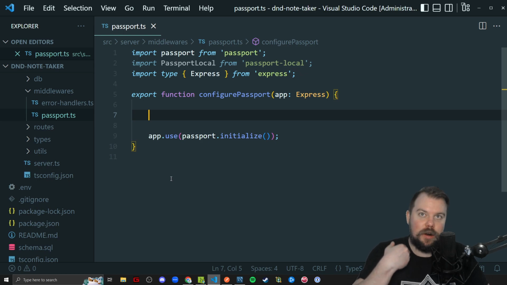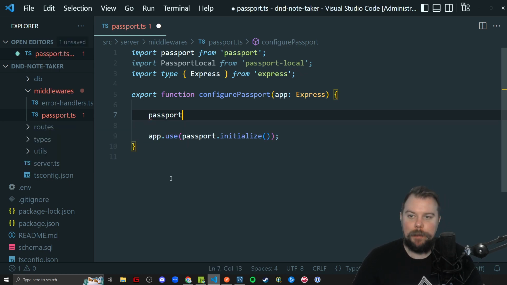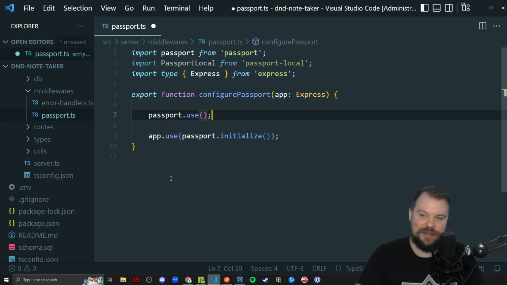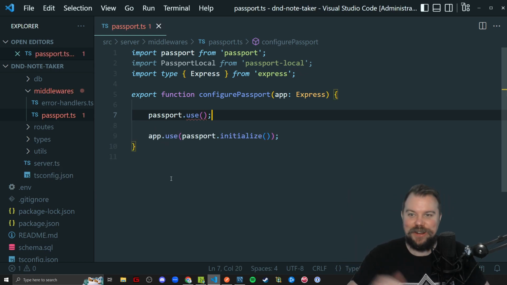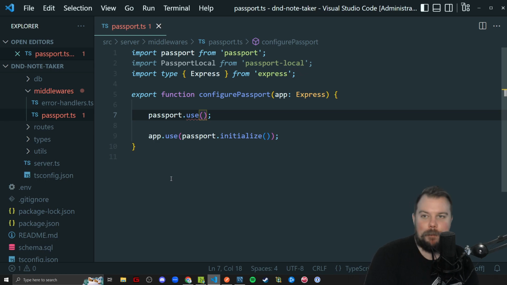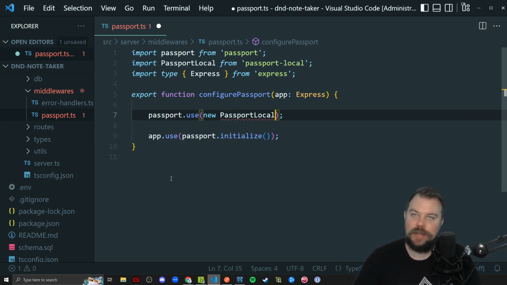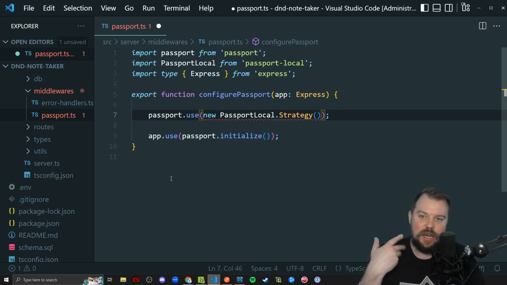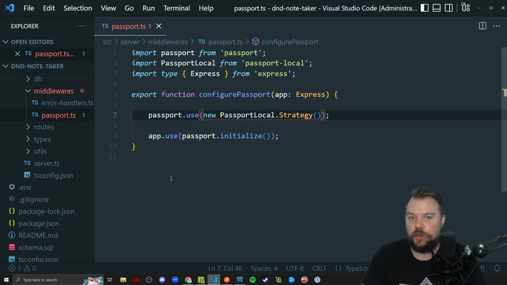To add this to our Passport scaffolding, we write passport dot, any guesses out there? Use. That's how you add middleware. It's middlewares all the way down, y'all, like I said. Now, the Passport local strategy is a class-based object, so we're going to need to write the keyword new and write Passport local. That's not enough. .Strategy. I know, this is getting gnarly. And we have to instantiate a new instance of the Passport local strategy.